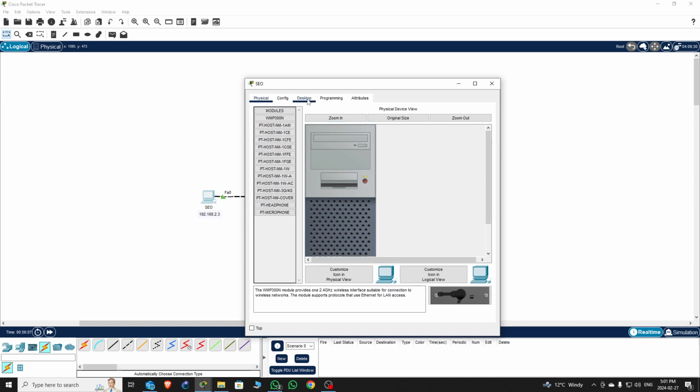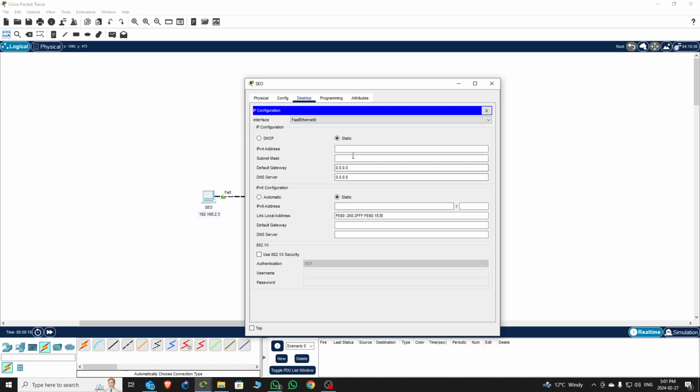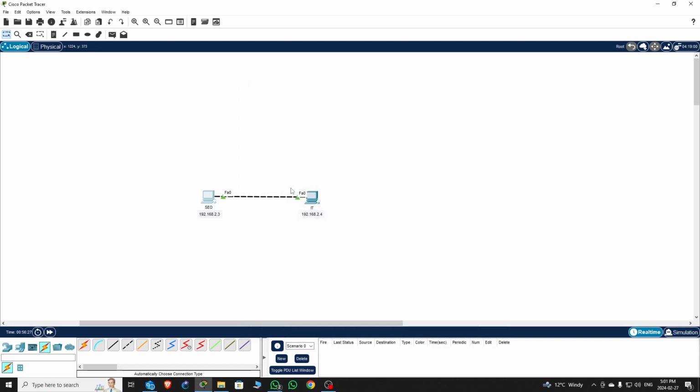So going to the PC desktop, IP configuration, 192.168.2.3. Subnet mask is automatically set because it's a class C subnet. We don't need a default gateway, just two PCs connecting to each other. We don't need a DNS server.